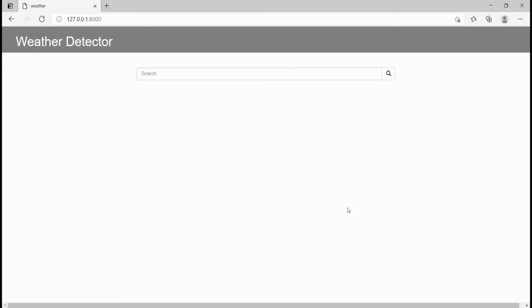In this video, we're going to be using Django to build a weather detector app. It's just going to get the current weather situation in a particular city which a user searches for. So right here, if I just search for London and I click enter, see it says London. It gives me the country code, the coordinates, the temperature, the pressure, and the humidity. So this is what we're going to be building in this video.